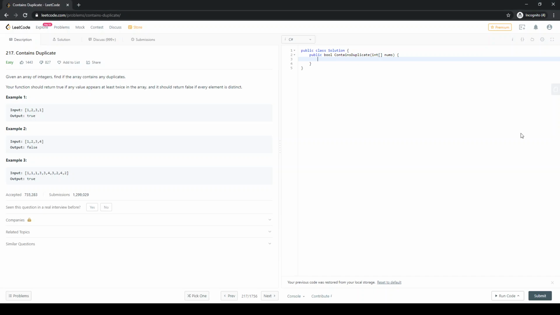I think a good data structure to use for this kind of problem is a hash set, because a hash set always stores unique values. What we'll do is create a hash set and iterate through the array, and keep adding elements to the hash set. If we check and the element already exists in the hash set, we just return true. Else, if we go through the entire array and do not find any duplicate element, we return false. So let's get into the editor.